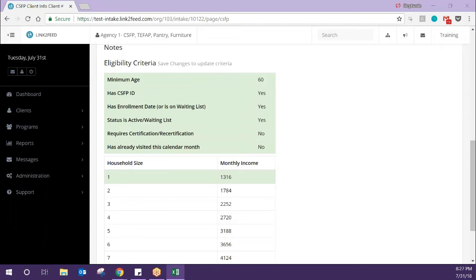For someone who is active, they are enrolled in the CSFP program. But if someone is on the waiting list, it's someone who has not picked up food in 2 months. Suspended is automatically set when the person misses 2 months in a row and has never been suspended before. And inactive is when the person has not visited for 6 months or has been suspended twice.